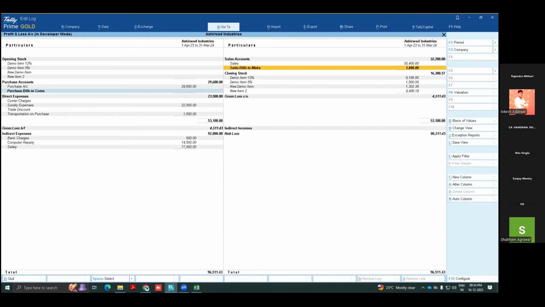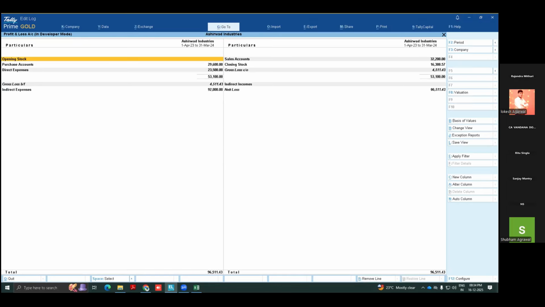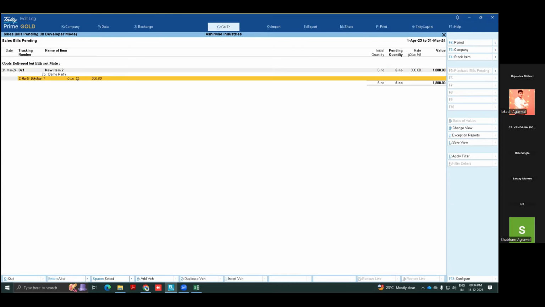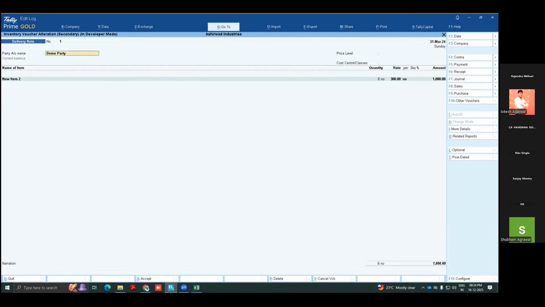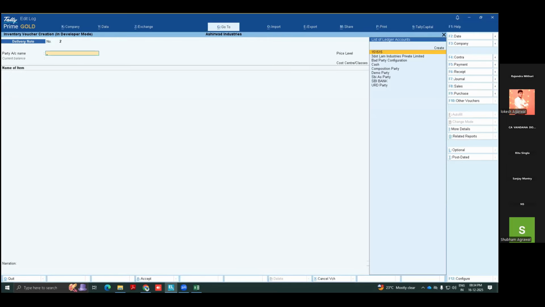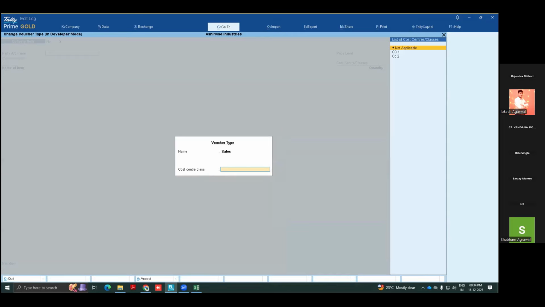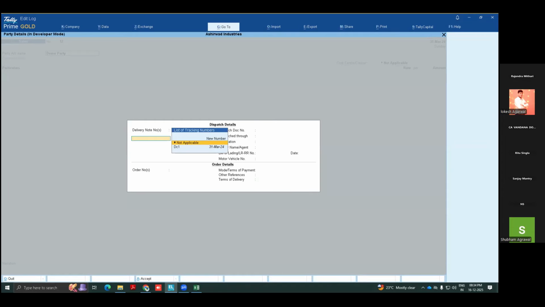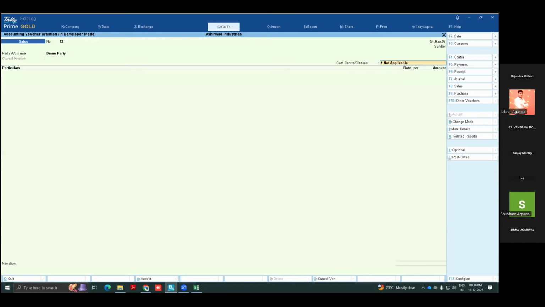So how to remove or resolve this issue? You have to just make a sales invoice. So I am just entering on that and selecting the party, demo party. You have to just pass a sale entry and here select your demo party. Tally will show you the pending challan. Select the pending challan, Control A.